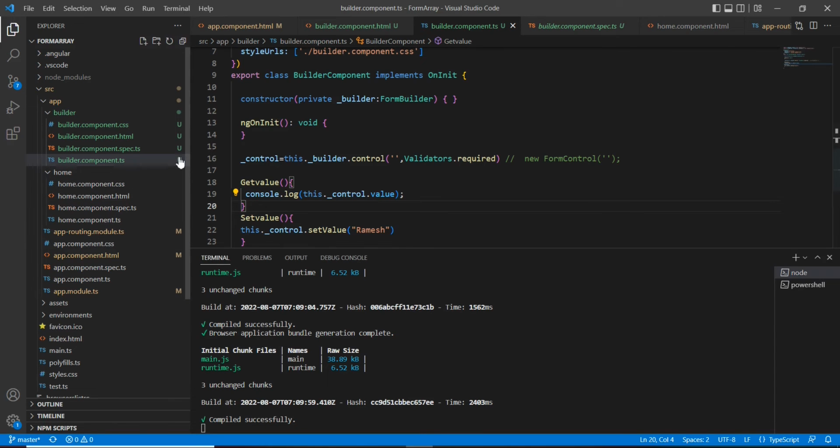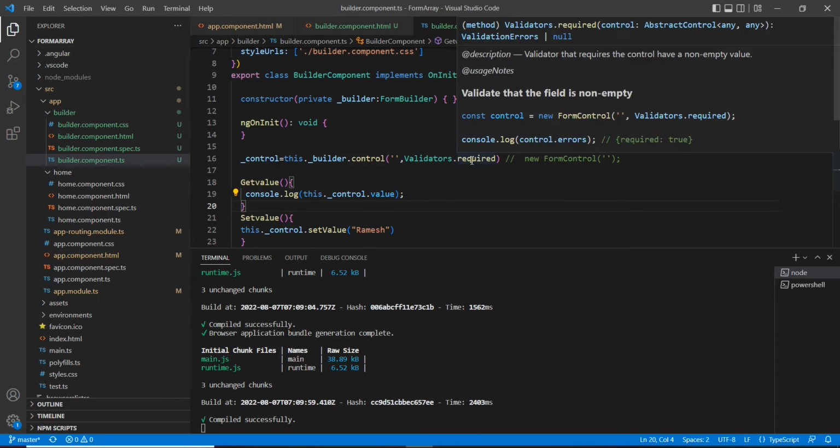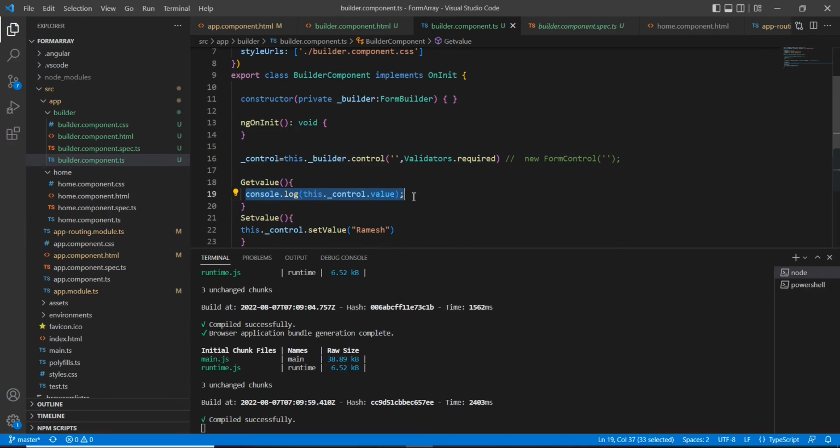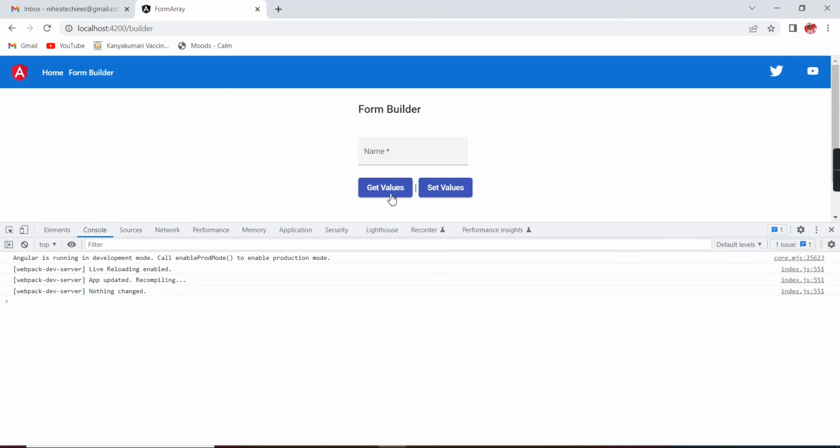When I'm defining the control, I have added one validation, required. So I need to check whether the data is valid or not. Instead of this value, I'm going to provide valid. Now let me click this get values. Currently we don't have any values, so what I'm getting is that the valid state is false.